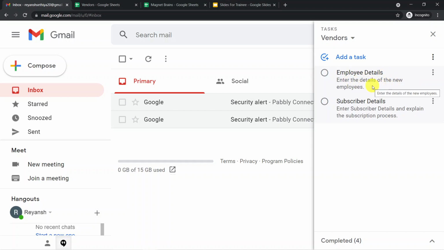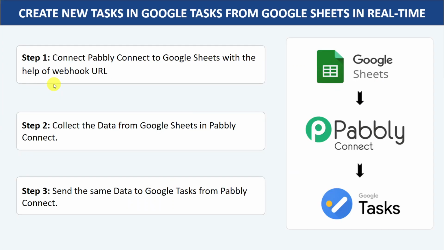So you might be wondering, how did I manage to transfer the data from my Google Sheets to my Google Task? I have done this in just 3 simple steps, and the automation process has been created. Okay, so let's see the steps. Step 1. Connect Pabbly Connect to Google Sheets with the help of a webhook URL. So here, first we have to go to Pabbly Connect. Then Pabbly Connect is going to give us a webhook URL. That URL we have to paste in our Google Sheets. With the help of the webhook URL, we will create an integration between Google Sheets and Pabbly Connect.